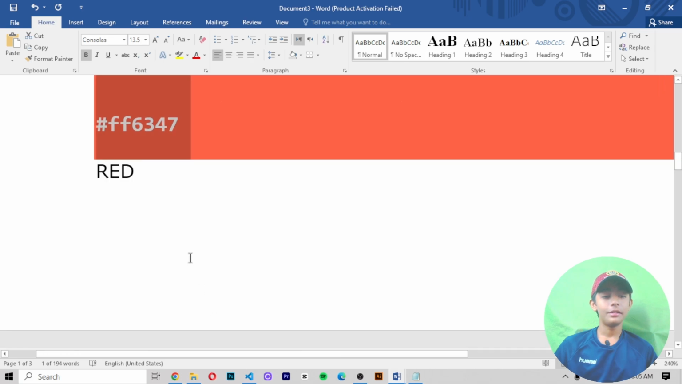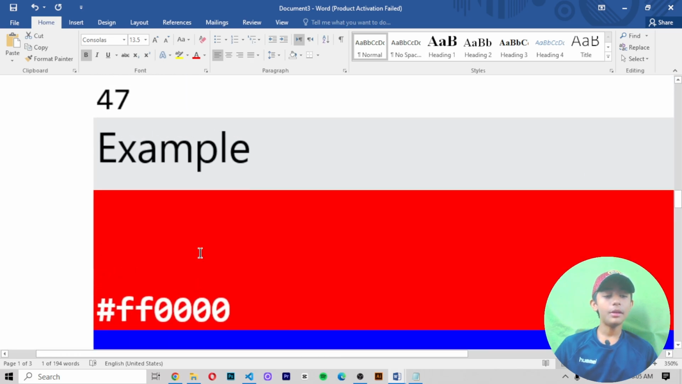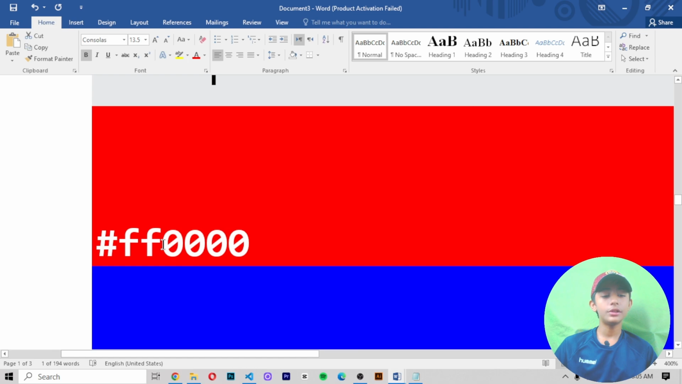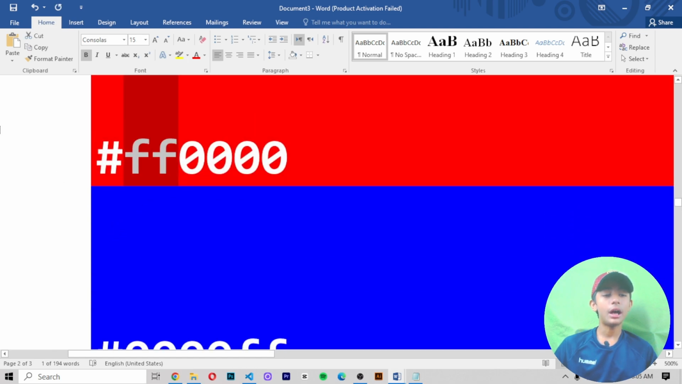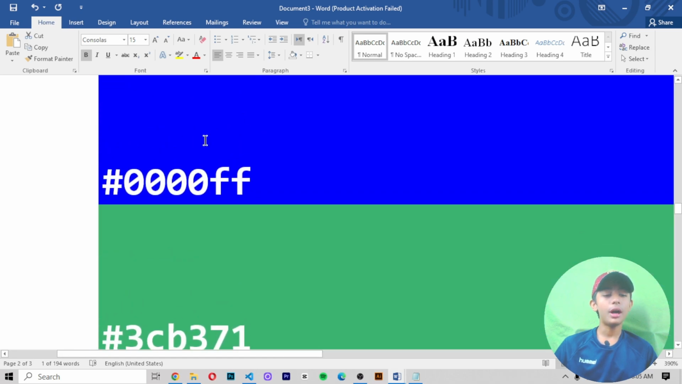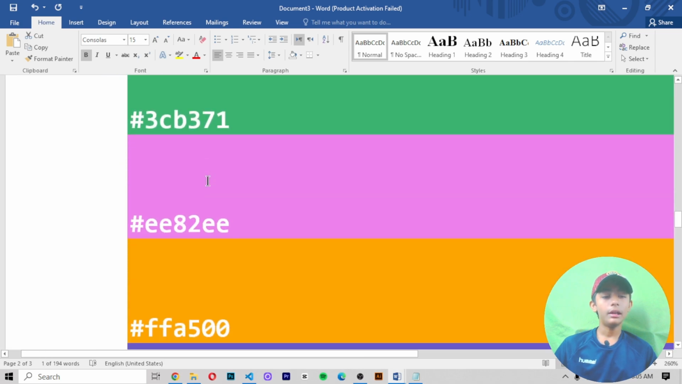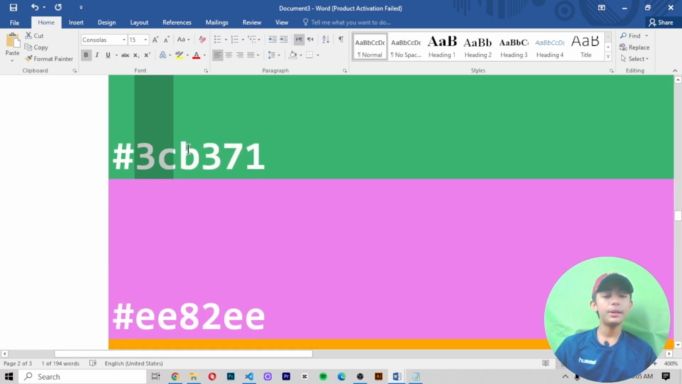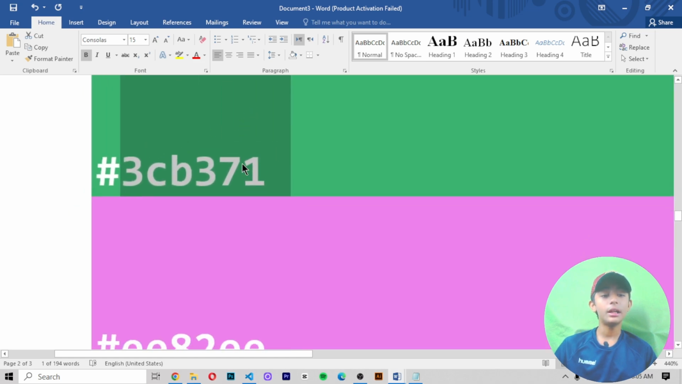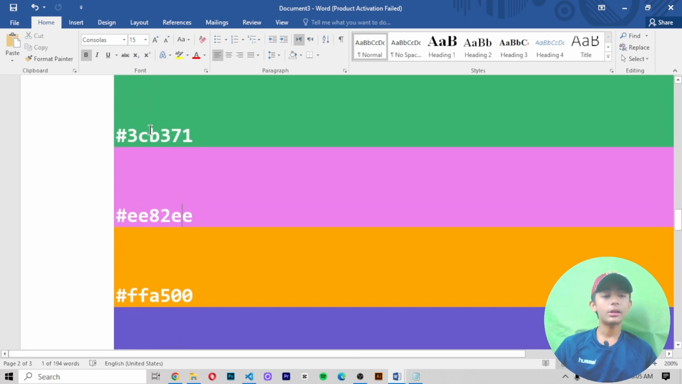Now here it gives me FF0000, and it gives me totally red. Why? Because the FF is the red in its highest form. Then it gives me the dark blue. Why? Because the blue is in its highest form, FF, and the green and red are set to 00. That's why it gives me this. Then it gives me this. Why? Because the color code is 3CB371. Here we are writing the color code of the colors. Here you can see, here we write it down.